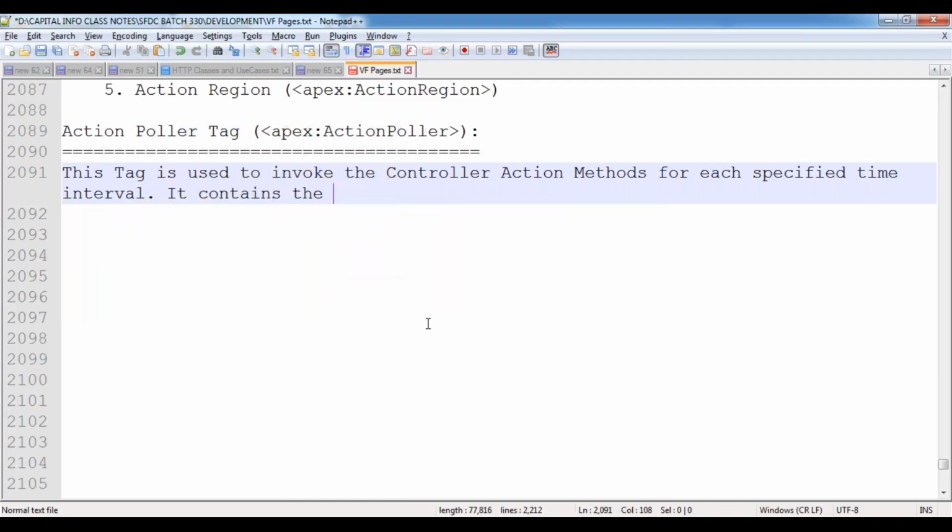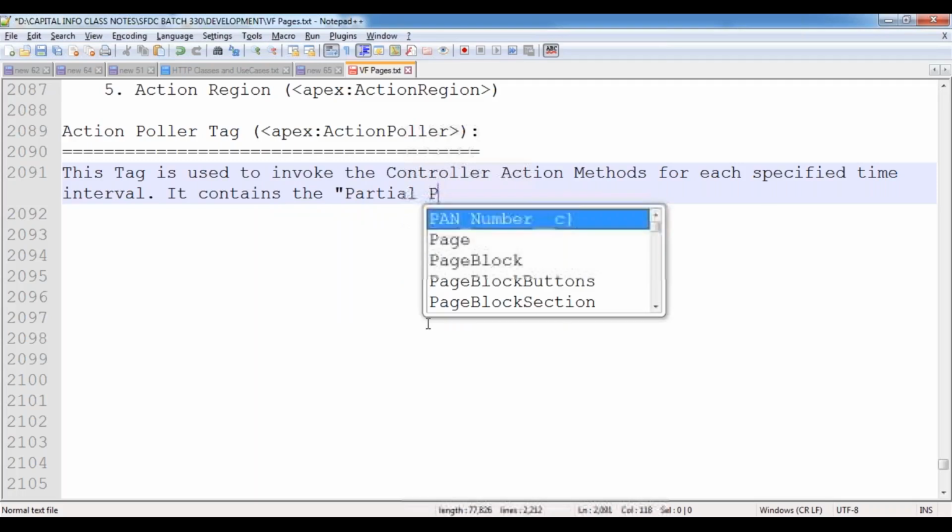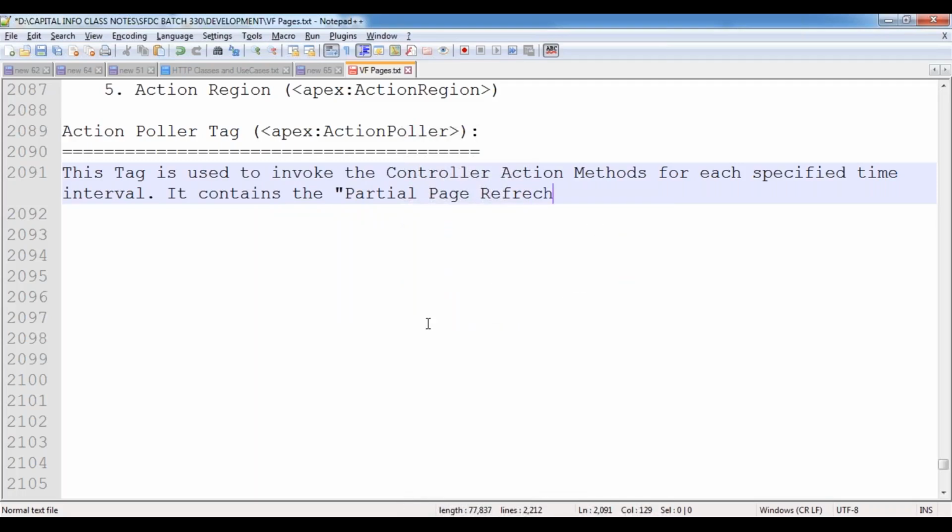It contains the partial page refreshment feature. That means we can refresh part of the page instead of refreshing the whole page. Only a specific page block, or only a specific component, can be refreshed. That possibility is available as part of actionPoller. So the actionPoller tag is used to keep on invoking the request based on a specific time interval. If you want to keep on executing some actions based on the specified time interval, then we can use actionPoller.